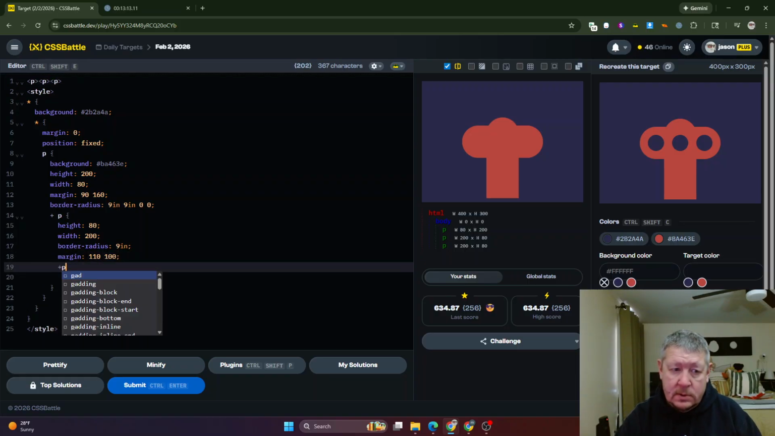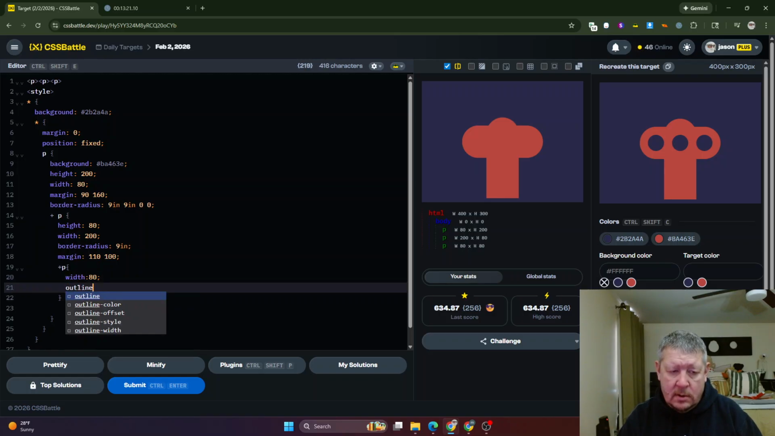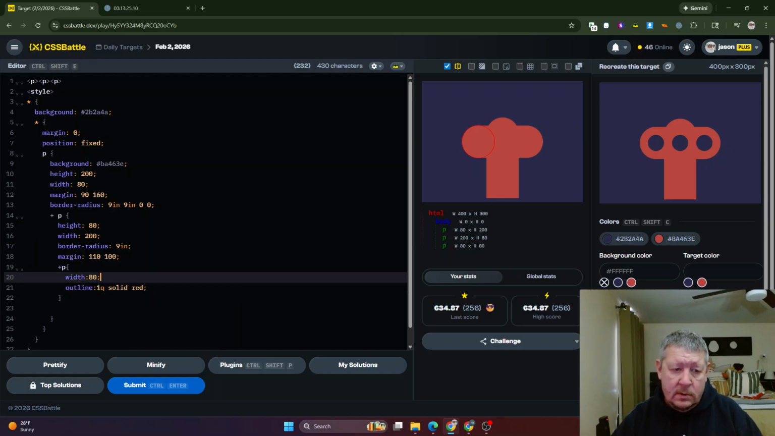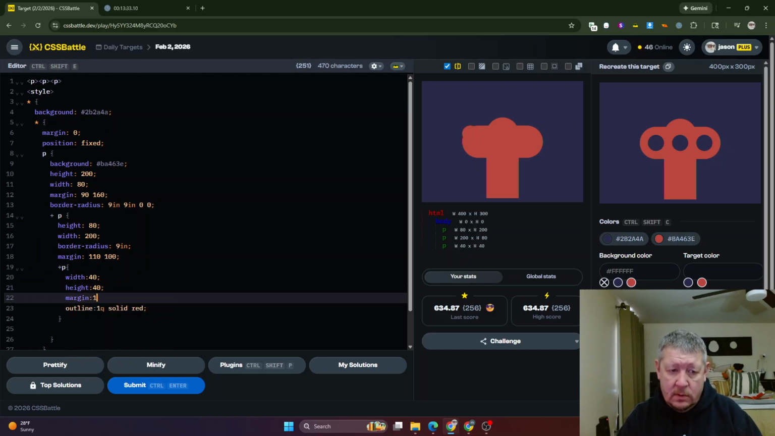So we need one more selector here. We need a width of 80. Outline 1 cube, solid red. Width is 40. Height is 40. Margin 120, 30, 120.